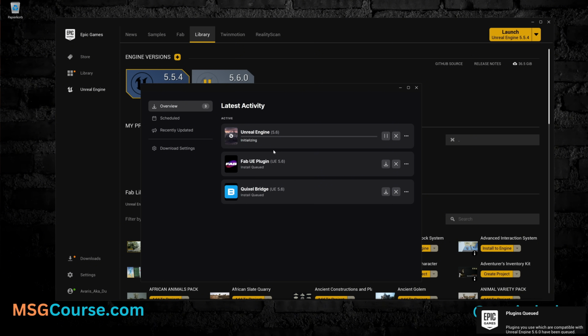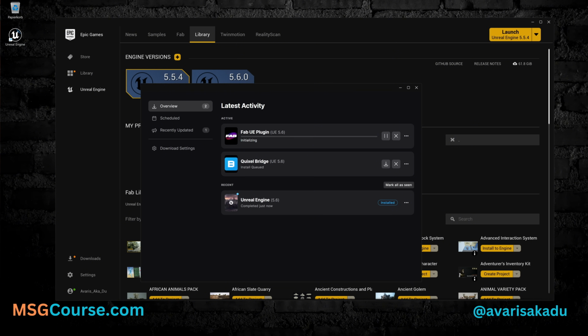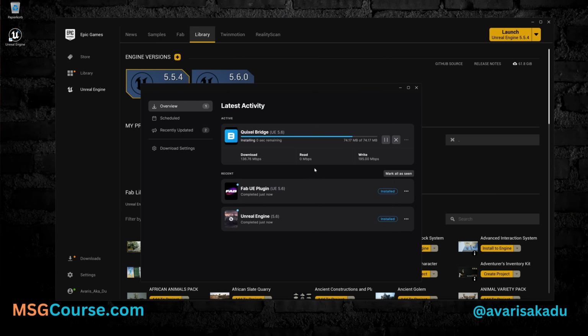During this installation, the Fab Unreal Engine plugin and Quixel Bridge are installed automatically too. The Fab plugin connects your project with the Fab store so you can easily import assets and manage them directly inside Unreal Engine. Quixel Bridge is another super handy plugin that gives you direct access to the huge Quixel Megascans library, which is packed with high-quality scanned textures, models, and surfaces you can drop into your scenes. Both plugins are included by default so you can start working with professional assets right away without extra setup.